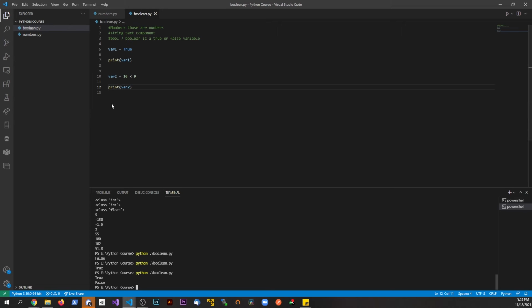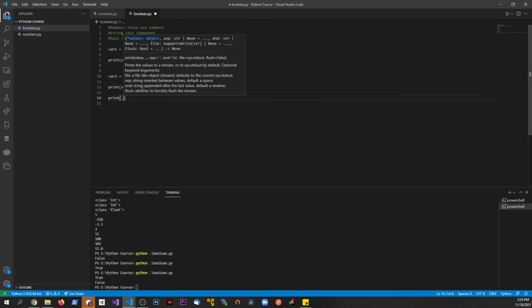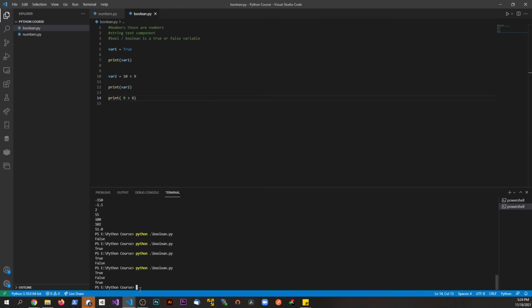Okay. What else? I can also put this directly inline. I can say print, and I can say something like 9 is greater than 8. So I don't necessarily have to assign this to a variable. I can print it right out in the print statement, right? You see true. In fact, I'll even get rid of this. So this true is syncing up with this right here, okay?